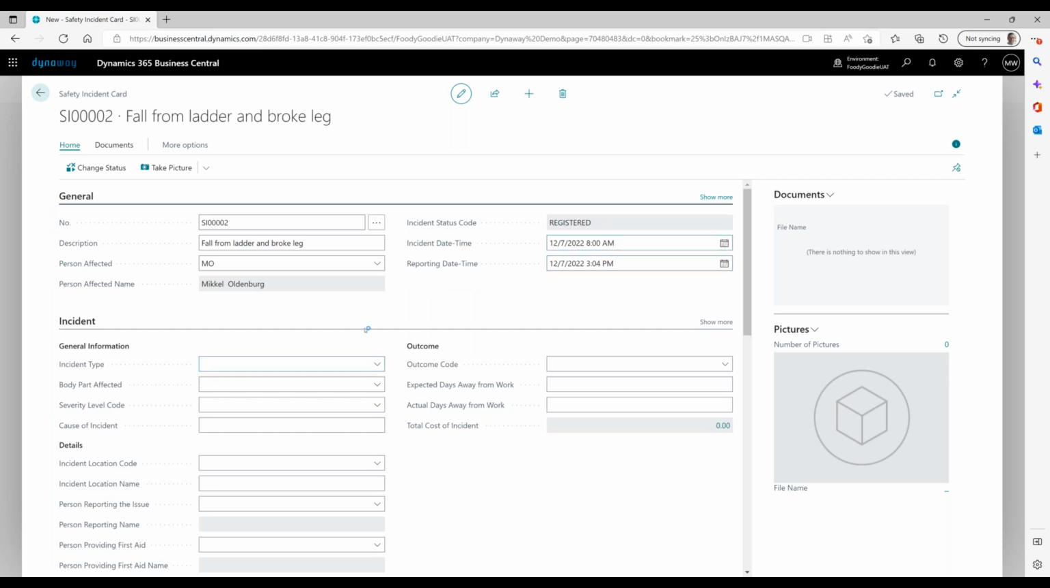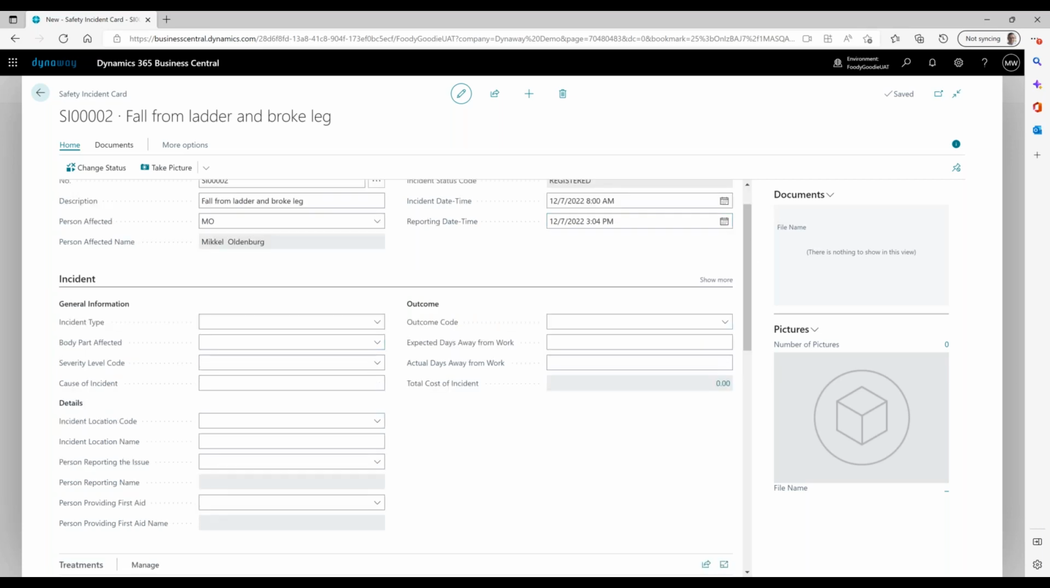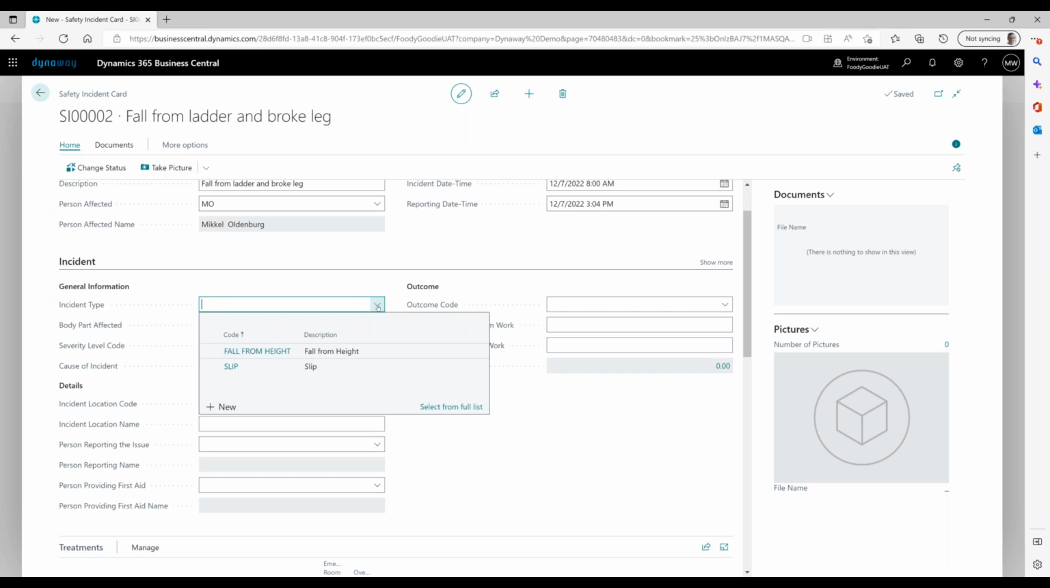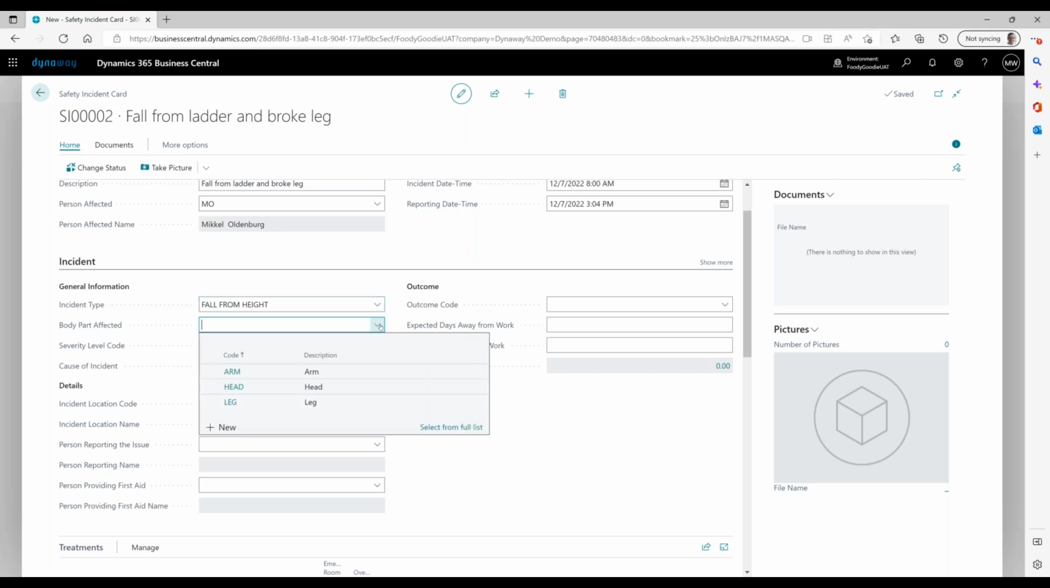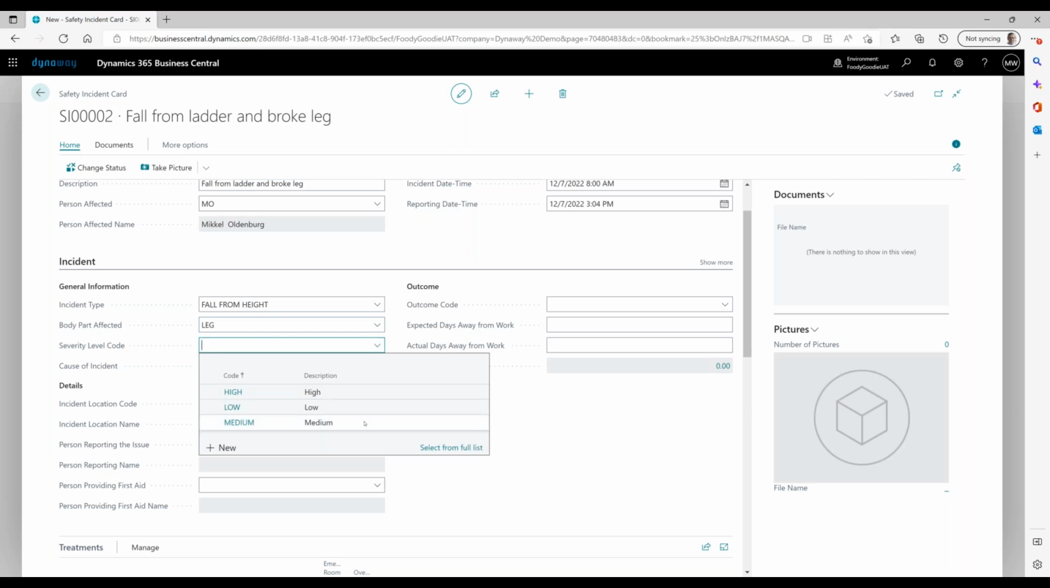The next thing is to get the information about the incident. So I can say what the incident type is. Mikkel just fell from height. Did he injure a body part? Yes, and that was a leg in my case. And what is the severity? Let's say medium. He still lives, so that's okay.